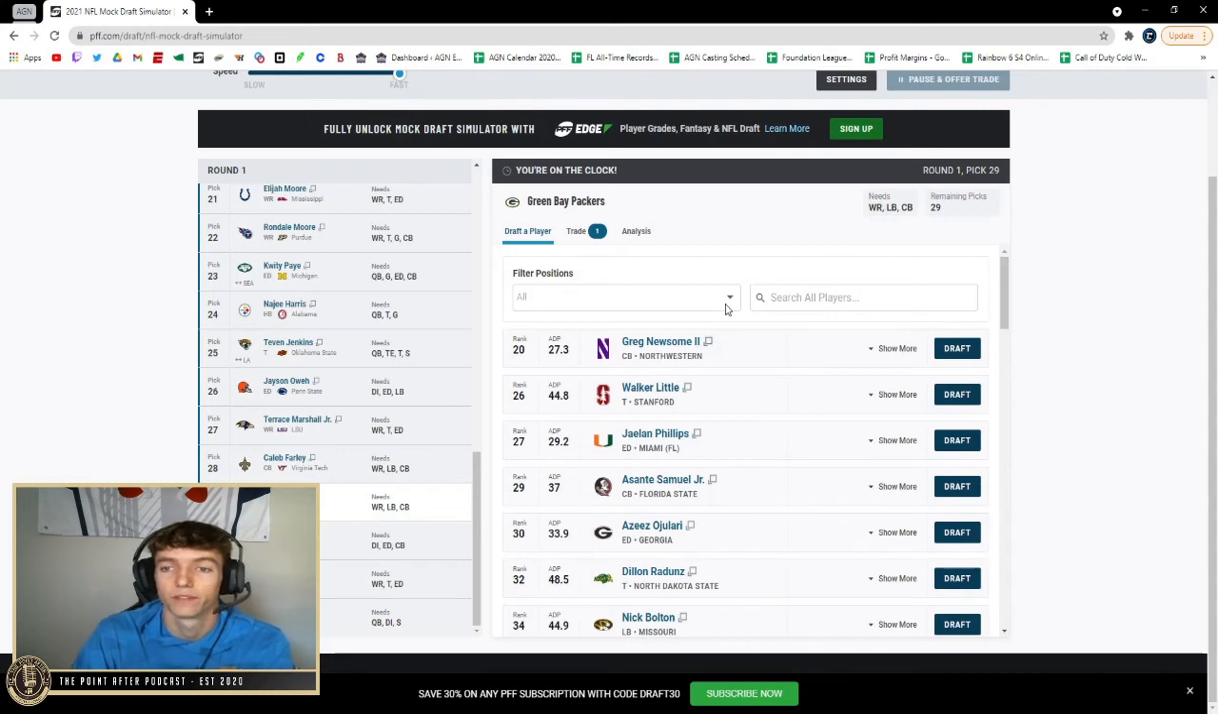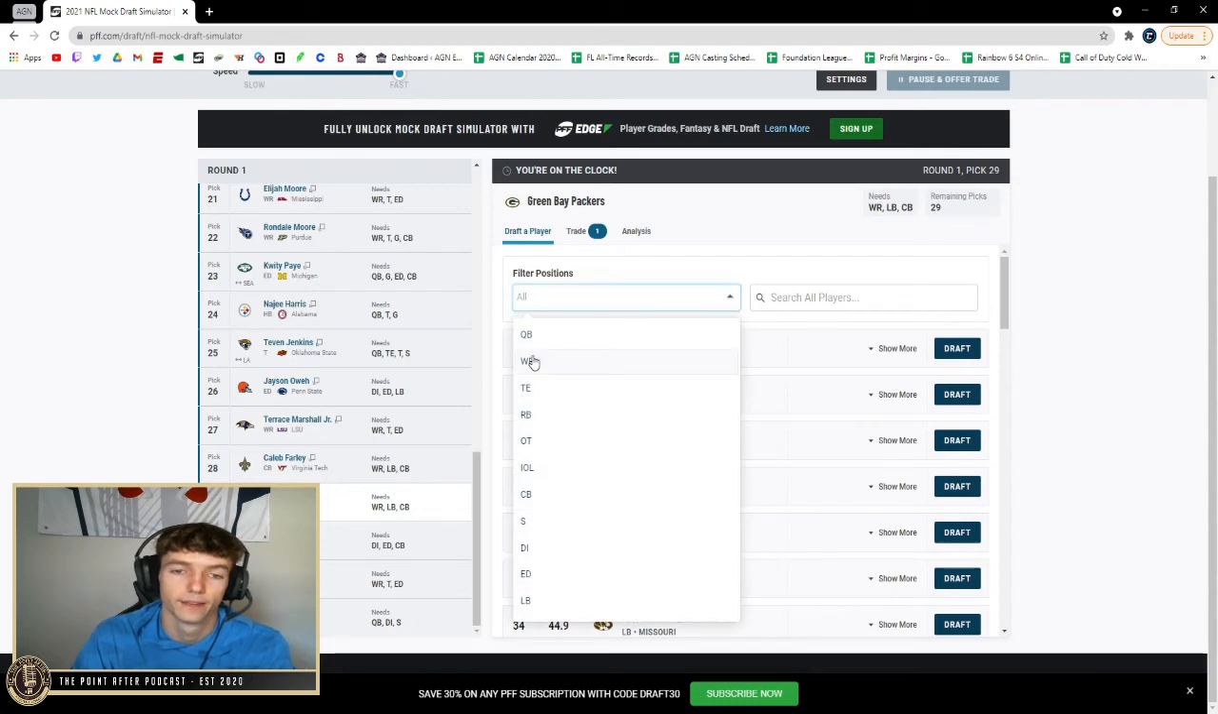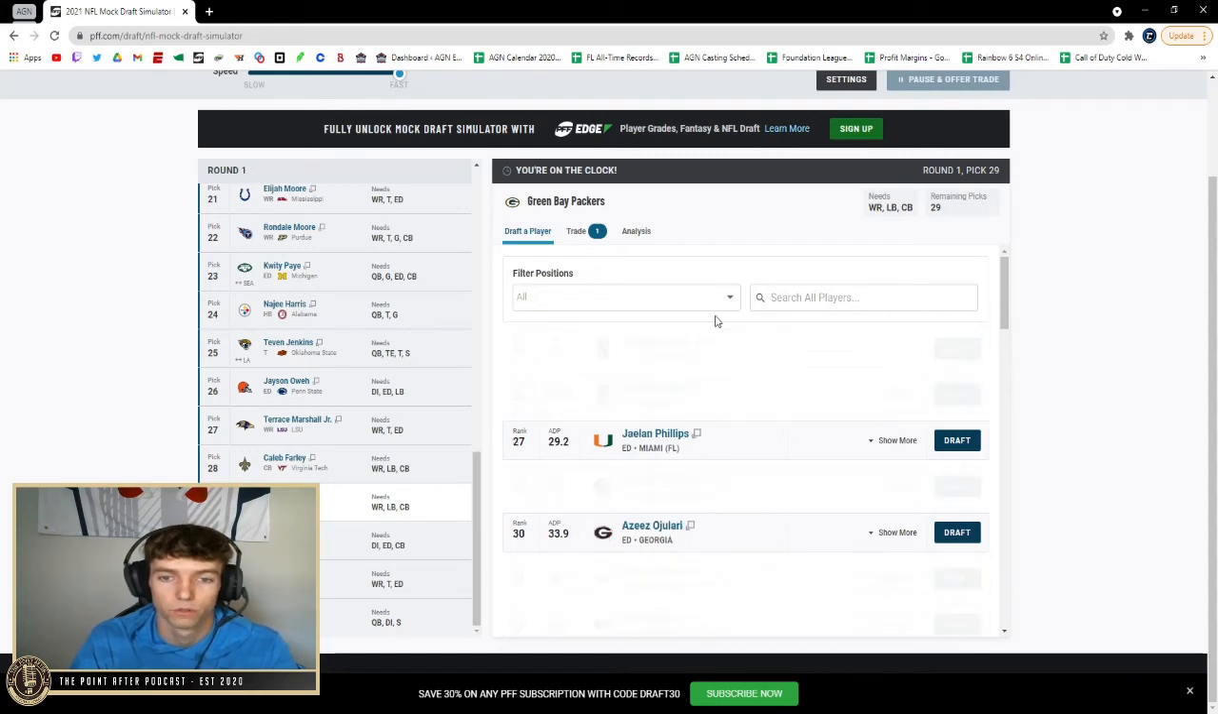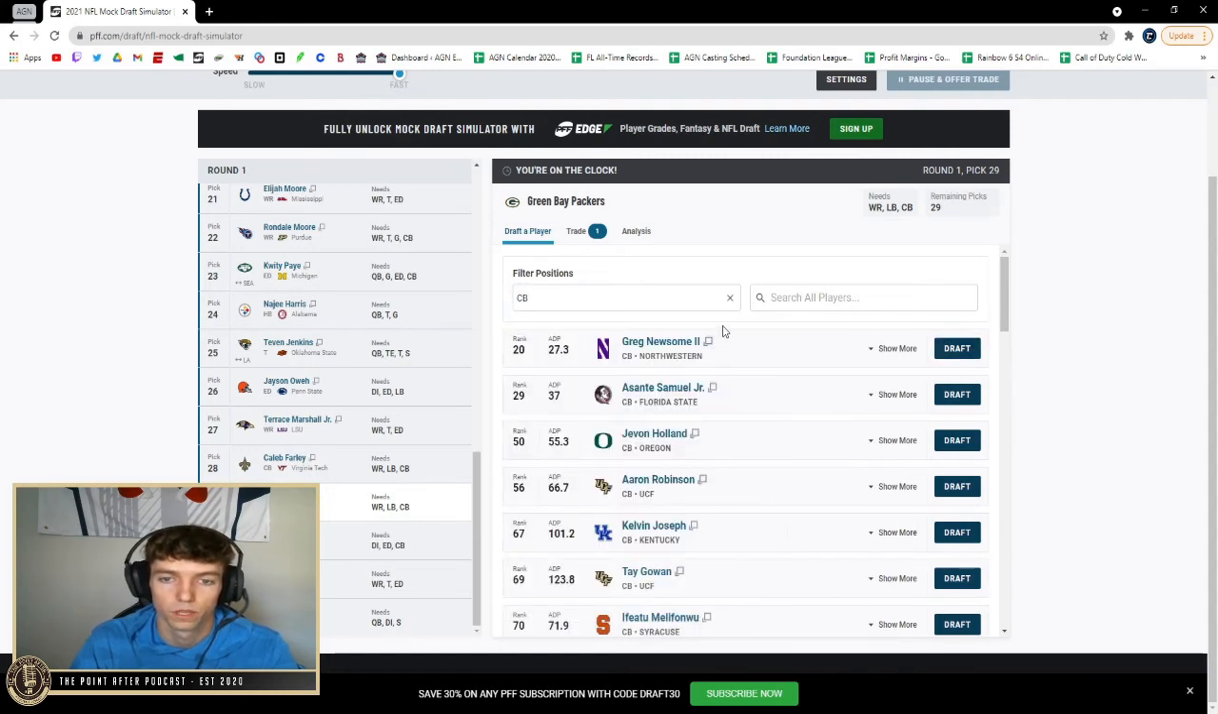This is where you have to get somebody for Aaron Rodgers to work with. But at the end of the day, you still need help on the D-line. Jalen Phillips, there's a lot of guys that could go here. I can't pronounce all these names. Ojulari, Rosu, Carlos Basham is really good. I'm thinking they're probably going to go maybe Jalen Phillips. If they don't go Jalen Phillips, Newsome, Asante Samuel, Javon Holland, somewhere in there.